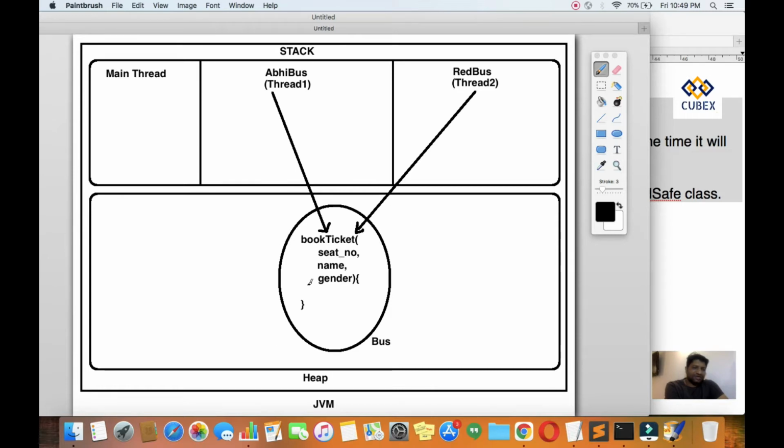Whenever these two passengers go to the bus, we can see a big fight. One passenger will say the ticket is confirmed to me, another passenger will say the same seat is confirmed to me. This is the conflict you'll get. Two threads are accessing the same object. If the objects are different, there is no problem. The problem comes when two or more threads are accessing the same object's method.